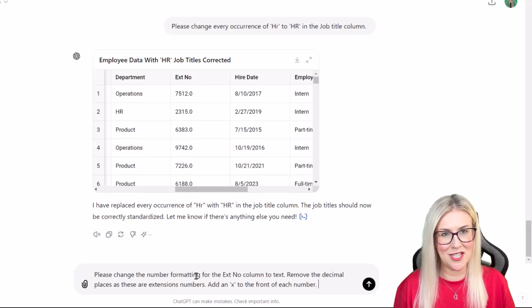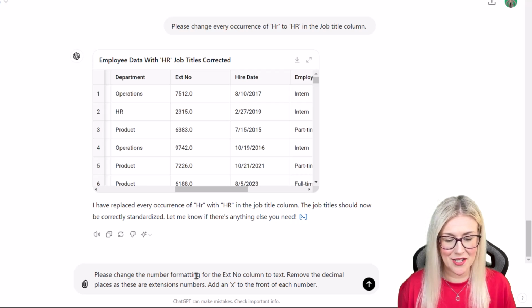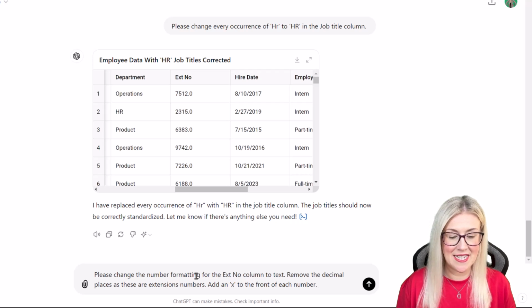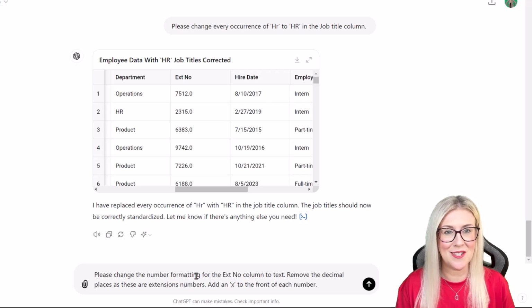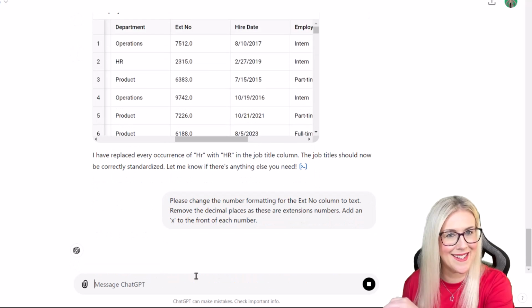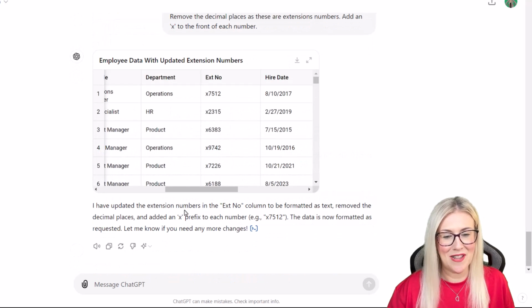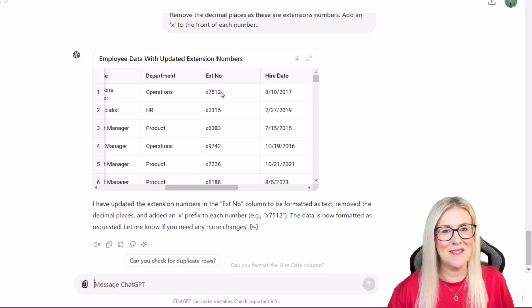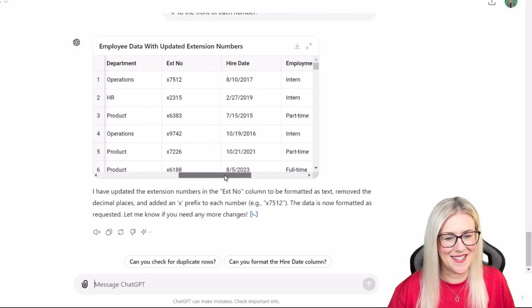Now, here I'm asking ChatGPT to do a couple of things. So I'm saying, please change the number formatting for the extension number column to text, because these aren't numbers, these are extension numbers. So I'm going to convert them to text. I want to remove the decimal places as these are extension numbers, and I'd like ChatGPT to add just a small x to the front of each number so that we know that it's an extension number. Let's see if it can handle all of that. Let's send it through. Check it out. I love this so much. We now have those numbers looking like extension numbers.